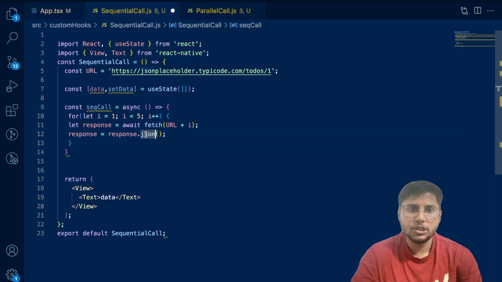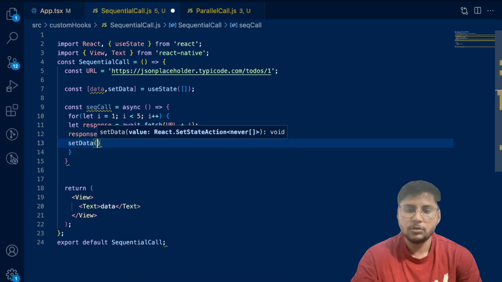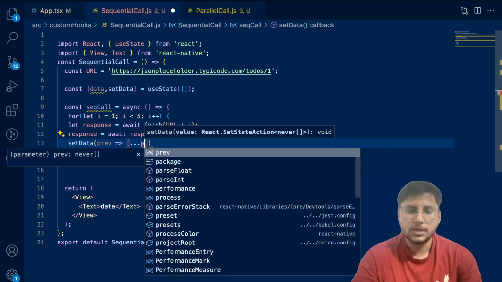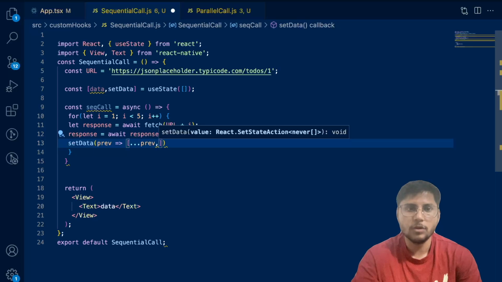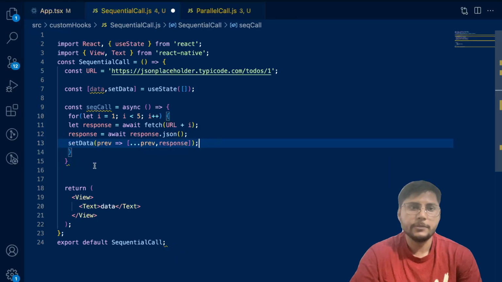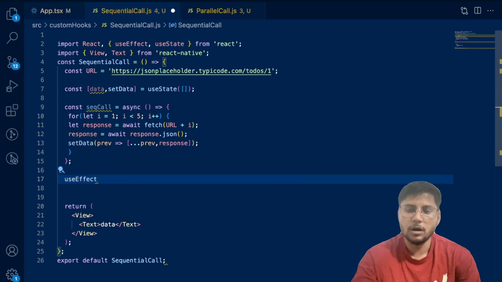Always remember this json method also returns a promise, so we need to wait here again. Then you will get the data here. You can simply update your setData, holding the previous items as well. So you copy the previous items and put the new item, that is the response. In this manner you can implement the sequential call. You can call this method in a useEffect. It's very easy to call.